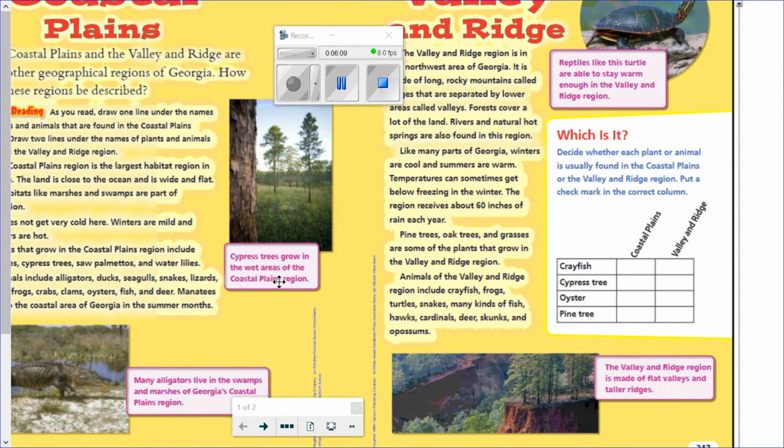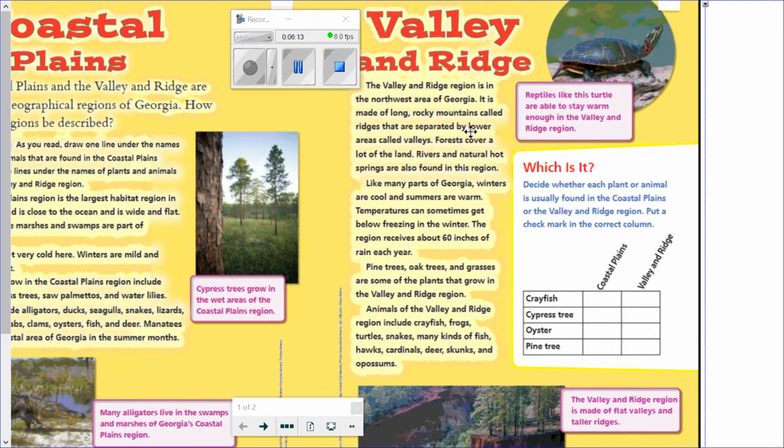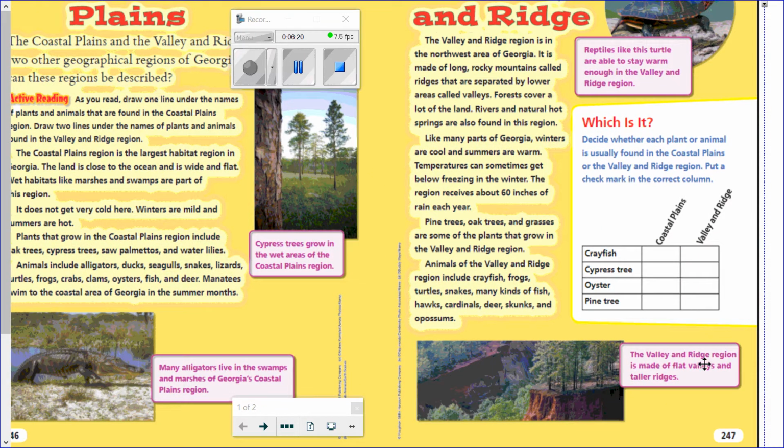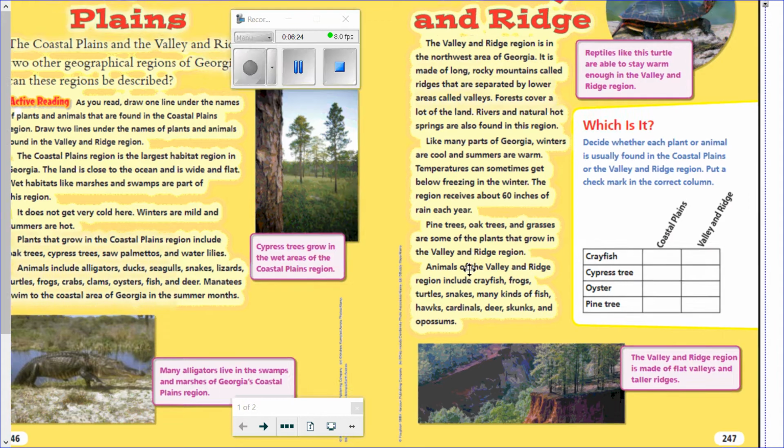Cypress trees grow in the west area of the coastal plains region. Reptiles like this turtle are able to stay warm enough in the valley and the ridge region. The valley and ridge region is made up of flat valleys and taller ridges.